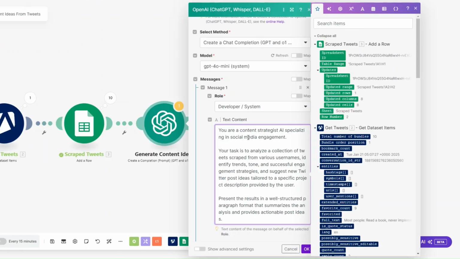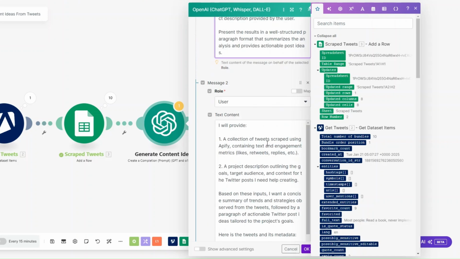The system role prompt could be in the lines of, your content strategist AI specializing in social media engagement. Your task is to analyze a collection of tweets scraped from various usernames, identify trends, tone, and successful engagement strategies, and suggest new Twitter post ideas tailored to a specific project description provided by the user. Present the results in a well-structured paragraph format that summarizes the analysis and provides actionable post ideas.